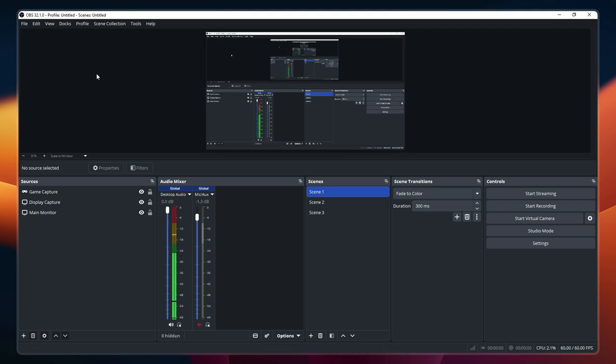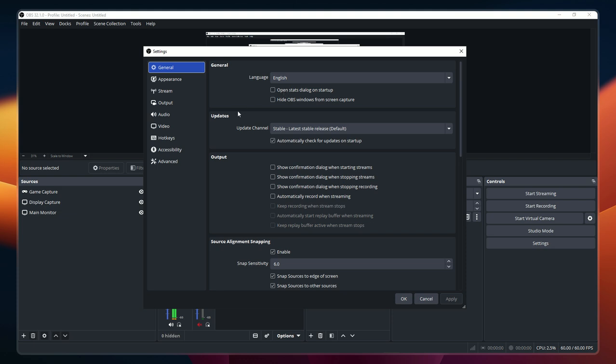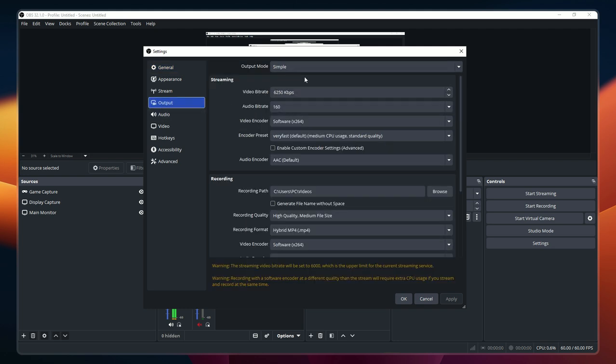In the upper left corner of OBS, click on File, then select Settings from the drop-down menu. This will open the settings window where you'll configure most of the audio separation options. Once you're in the settings window, look at the left panel and click on Output. This section controls how OBS records and streams your content.